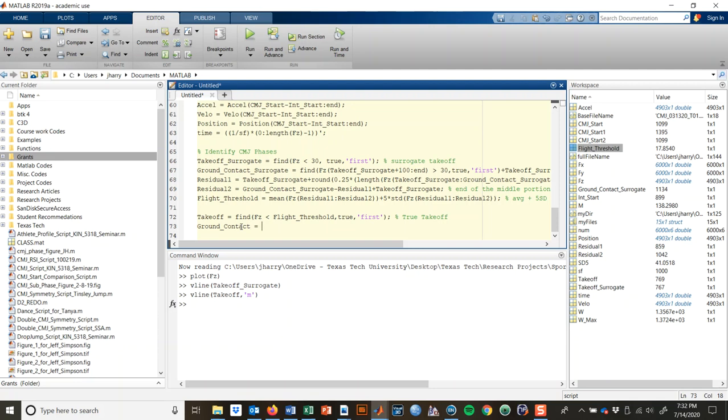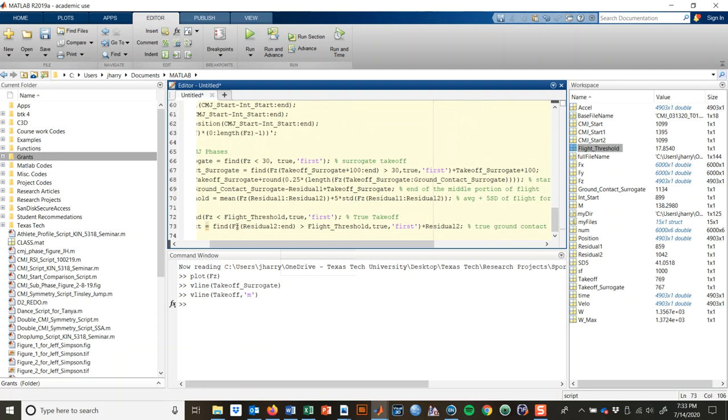So let's create ground contact. We're going to use find, and we're going to find when FZ from residual 2 until the end is greater than flight threshold. We're going to say true, and we want the first time that's met. But again, remember we started the search from residual 2, not the first data point. So I have to add residual 2 to the end here. Okay. So this is true ground contact.